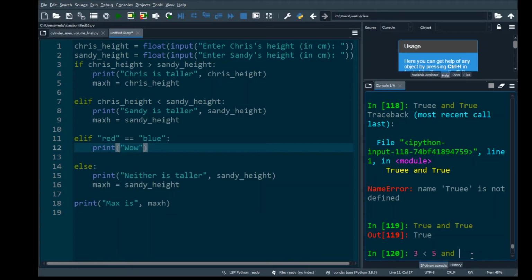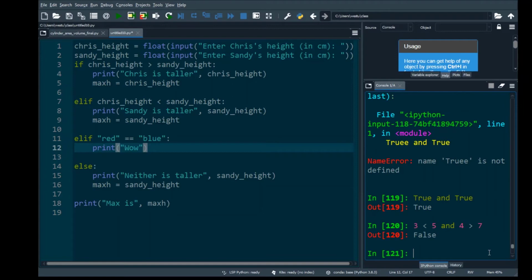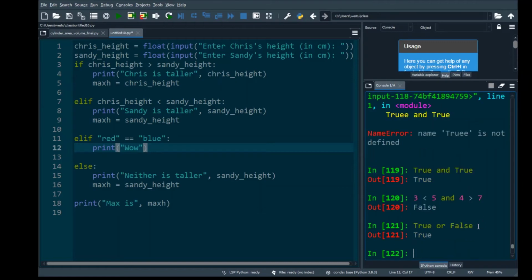So, 3 is less than 5 and 4 is greater than 7. Right? True, false. So this should be a false. And that's kind of how you use the and. You have a conditional on one side and a conditional on another side, and it will tell you whether they're both true. Okay? Or is similar, except or's kind of like the polar opposite. And is very picky. Both the values have to be true for an and. Or, true or false is true.